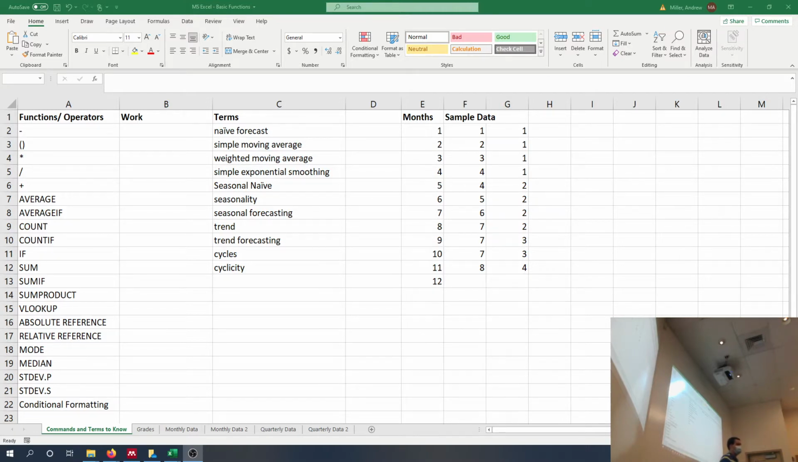I see a couple people using the preview in Canvas. I highly recommend you download it and use Excel. Canvas preview might let you view it, but in terms of actually editing it and doing stuff, you'll be a lot better off using the actual version of Excel.